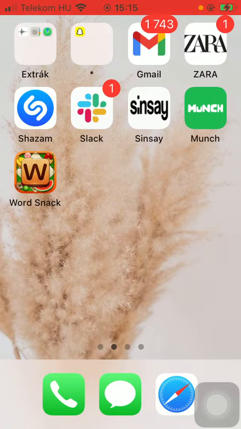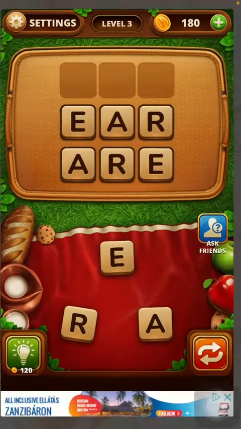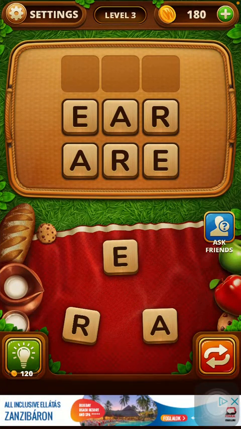So let's jump into it. First of all, open the application on your phone. Then if you want to ask for help and a clue, tap on this light bulb button in the left side corner of the screen down below.